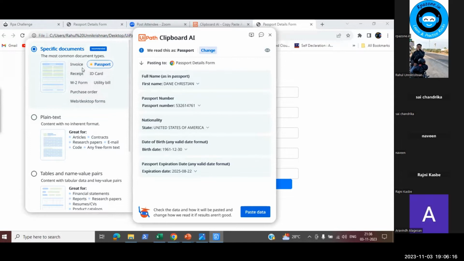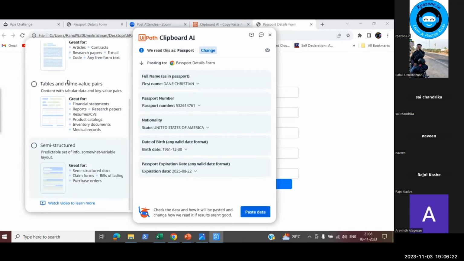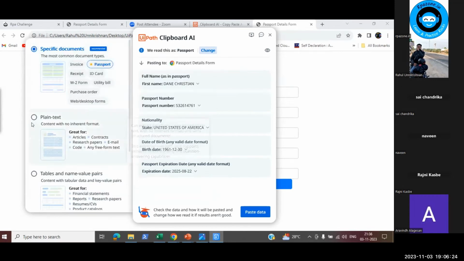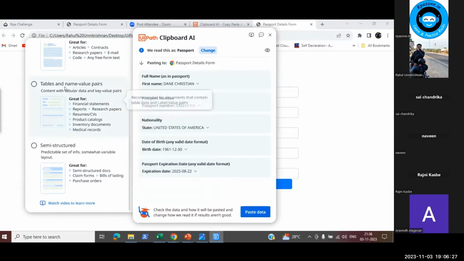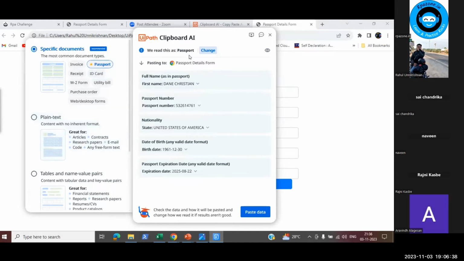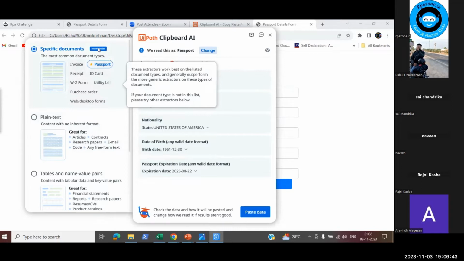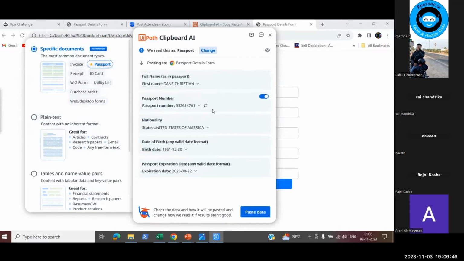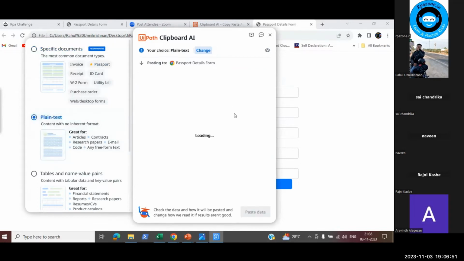Just now I mentioned, right, we have specialized AI plus generative AI. So we can see different specialized AI extractors. It helps to extract specific documents, it helps to extract plain text, it helps to extract a table and name value pairs. Here you can see the different documents that these models are supporting, and semi-structured documents as well. Mostly if you are extracting some data from a source, it will automatically recommend some kind of extractor. But in case the extractor is wrong, what you can do is just select some other extractor and try how the data extraction is going to happen, right?